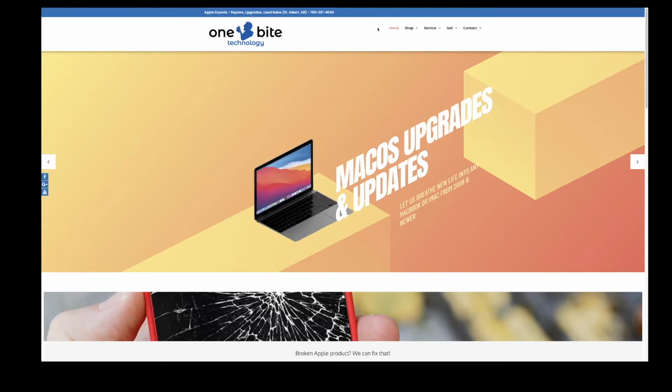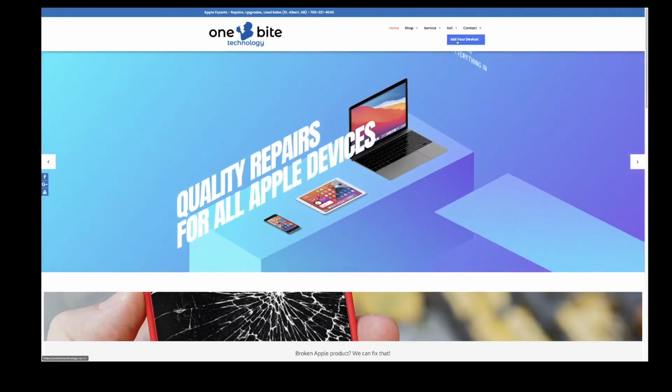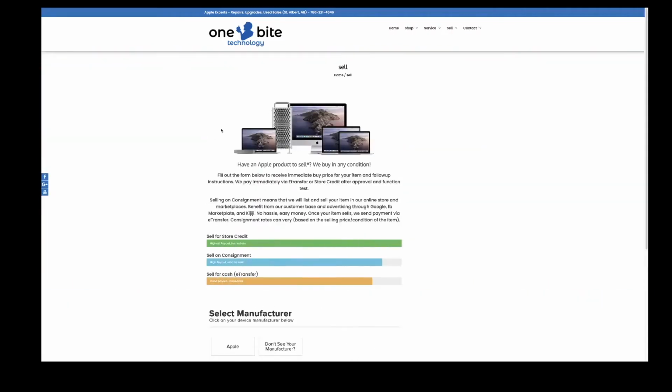On my website here, built this myself. You can see here I've got two areas that I'm using the RepairDesk widgets. There's the repair check-in, and then there's the sell. I'll show you the sell super quickly. This is for customers to sell me their devices. This is how I get a lot of my products that I use for refurbishing and then selling as inventory.